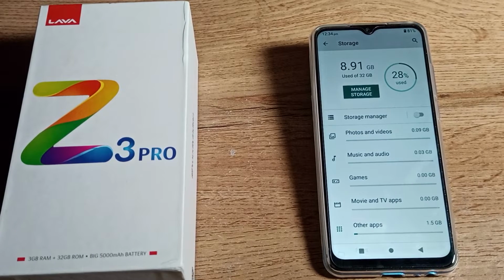So like that guys, you can check your phone storage setting. You can use your phone storage setting in your Lava phone.